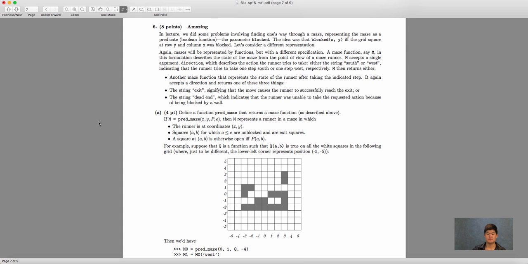All right, so let's start with the amazing problem. This was also pretty difficult, but in lecture we did some problems finding through a maze, some booleans, yada yada yada, different representation. So we really want to understand the problem. Basically, mazes are represented by functions. A maze function, say m, in this formulation describes the state of the maze from the point of view of a maze runner. m accepts a single direction, which describes the action. Then m returns a maze function that represents the state of the runner after taking the indicated step.